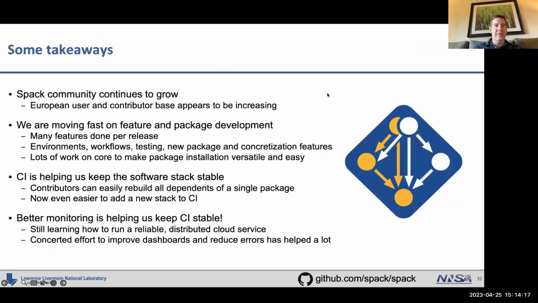All right, so takeaways: the Spack community continues to grow. We seem to, at least this year, have had an increased number of European users. I don't know if that's going to continue or not, or if that's just a one-off based on how we did the survey, but that's always good. Spack has a lot of users in Europe already, so I think that's good.